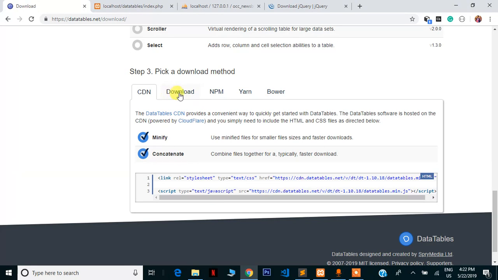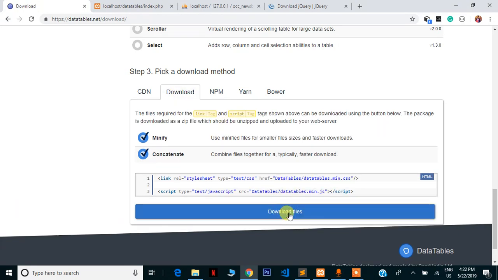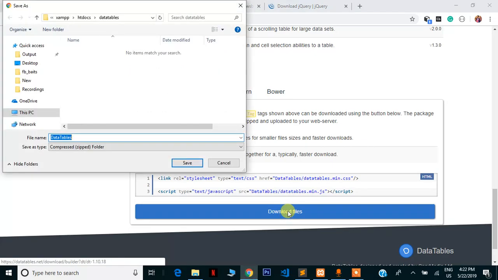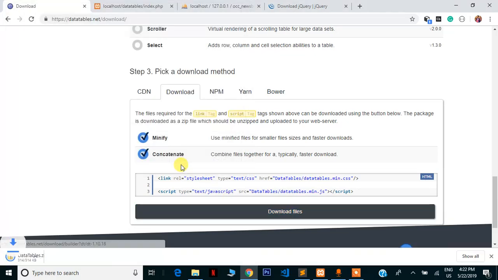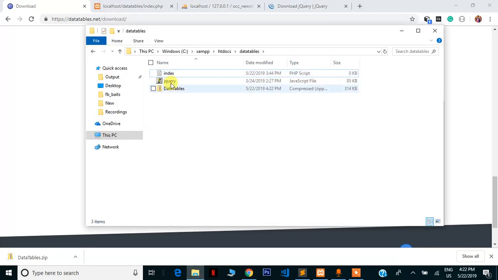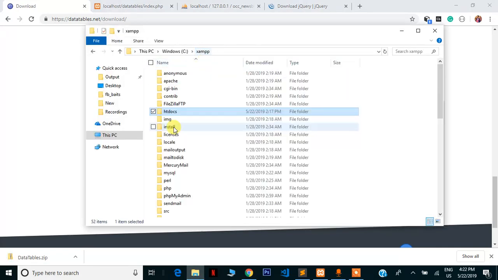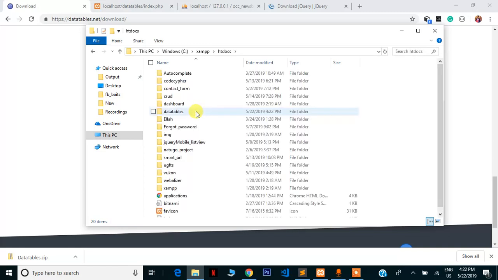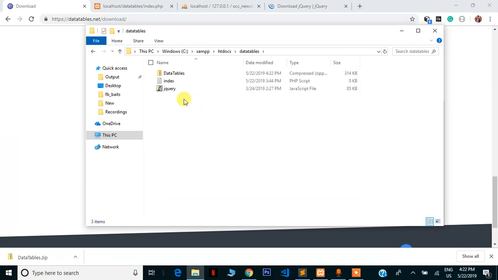just click here on this tab, download, and finally click this blue button, download files. I'm going to save it inside a folder called DataTables. I already created it on my localhost folder, and this is it. So inside the example, just go to htdocs, because I'm going to be working with the database. I need to be running on a server. Then DataTables, and this is the zipped file that we have downloaded.